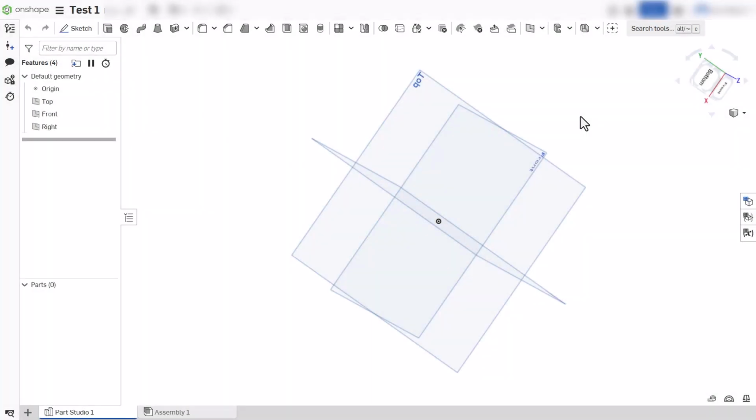In this video lesson, we are going to learn how to do the navigation in Onshape. When we talk about doing navigation in Onshape, we focus on three important things. The first one is how to rotate the viewport, the second is how to pan the viewport, and the third is how to zoom in and zoom out the viewport.